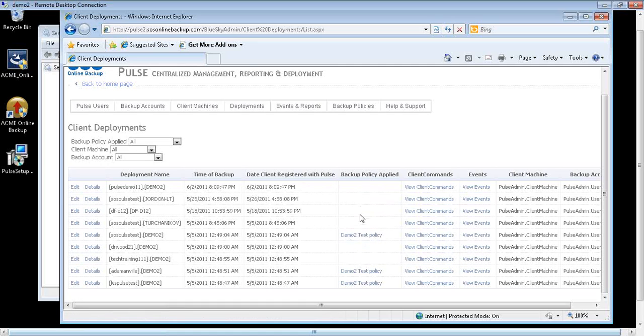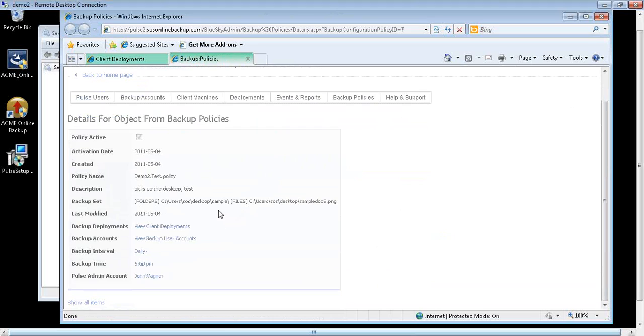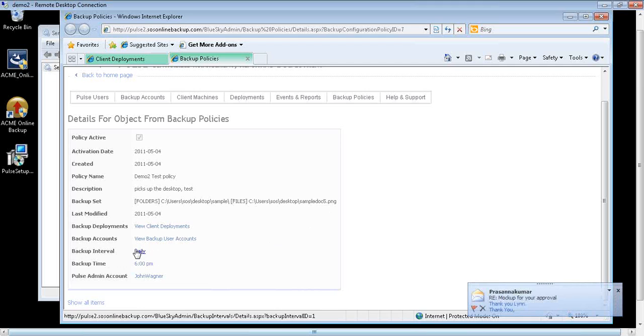We can also see that some of these have backup policies applied and some do not. A backup policy, if we select this here, will define what you're using it for, who you're using it for, as well as the backup set and the schedule. So this one has this backup set with sample folder selected and then sample.doc5.png selected. Backup time, 6 p.m. every day.